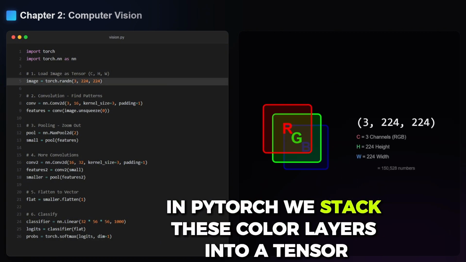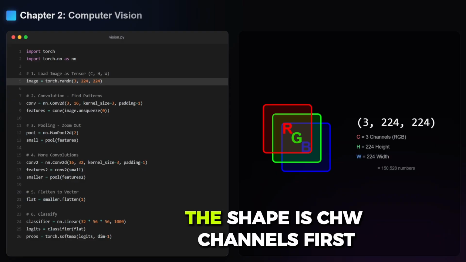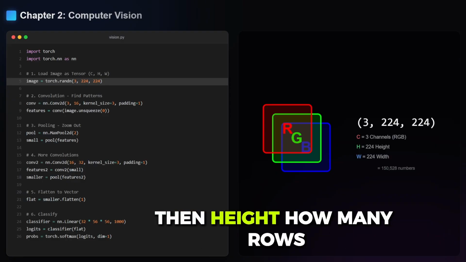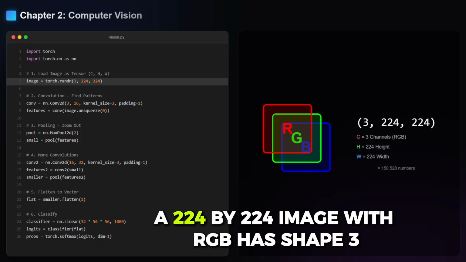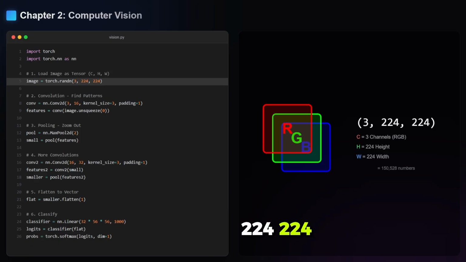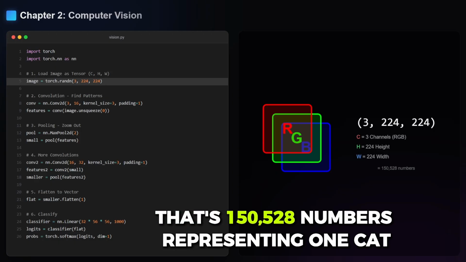In PyTorch, we stack these color layers into a tensor. The shape is CHW, channels first. That's the 3 color layers. Then height, how many rows. Then width, how many columns. A 224 by 224 image with RGB has shape 3, 224, 224. That's 150,528 numbers, representing one cat.